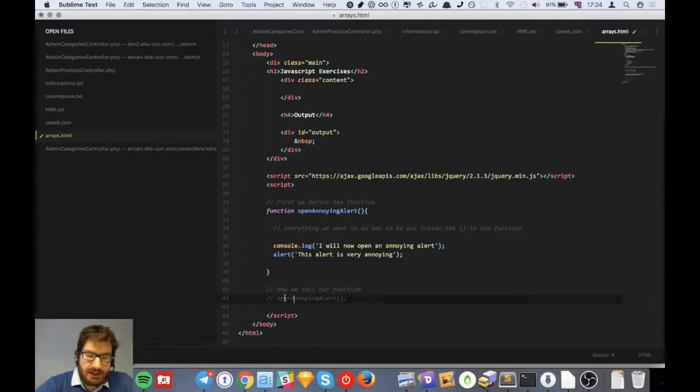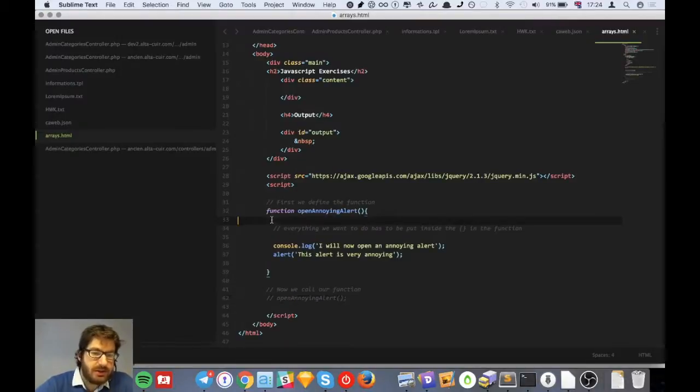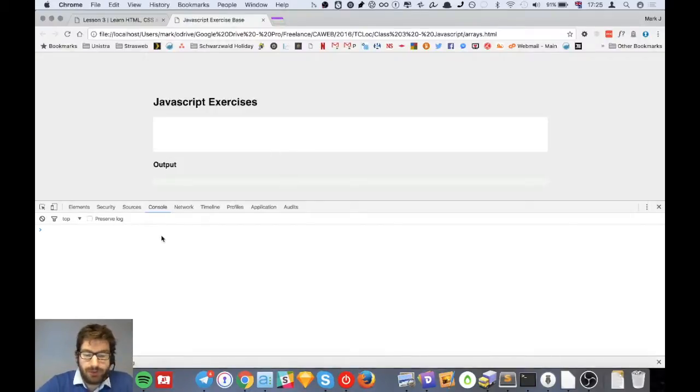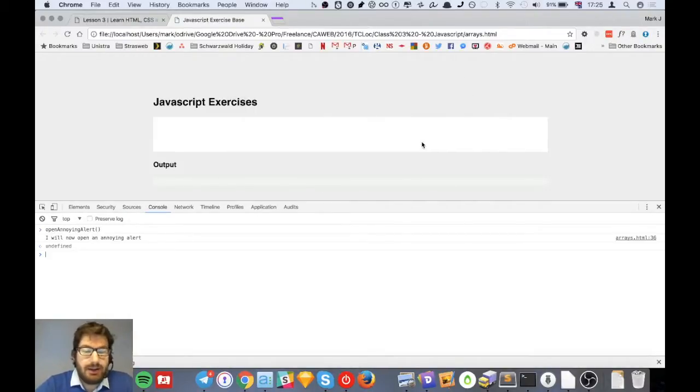If we remove this line here, so open annoying alert, we define the function, but we don't call it, nothing happens. Because you can define a function, and so now JavaScript knows that this function exists, open annoying alert, but it won't actually execute those instructions until you call it by writing it in the script like this. It can be inside another function, it could be anywhere, but if you don't write it out, then it won't actually happen. We can even call it from the console, and you see it's actually auto-predicting that, because it knows the names of the functions that have been declared. So I just run it like that with an enter, and I get an alert that pops up.